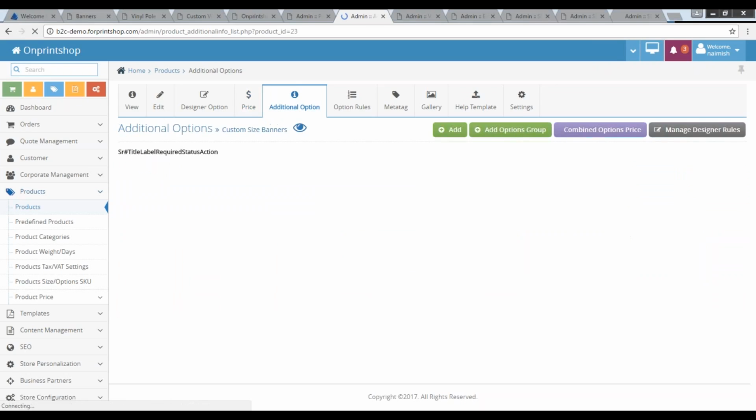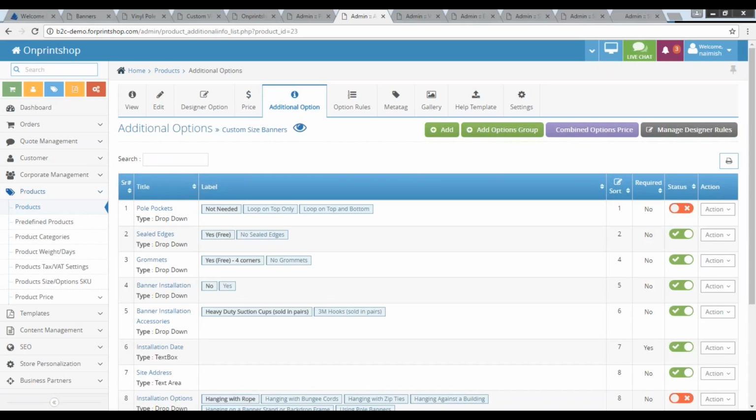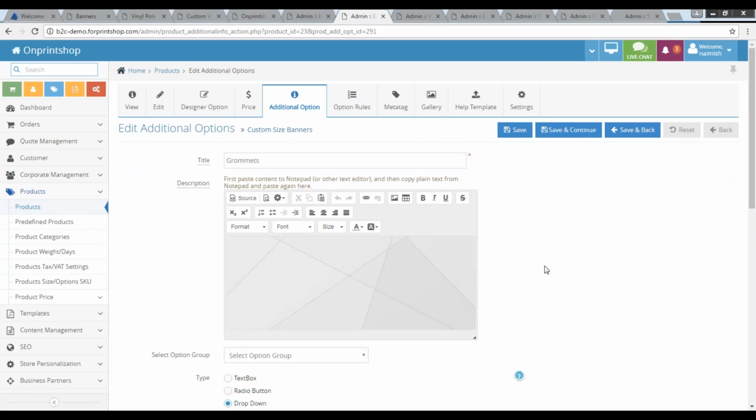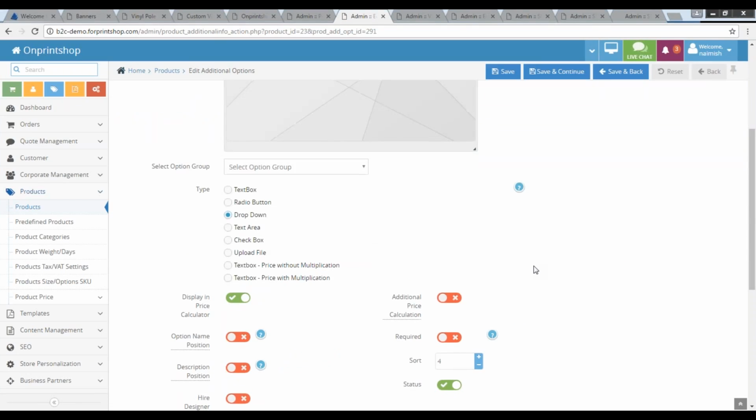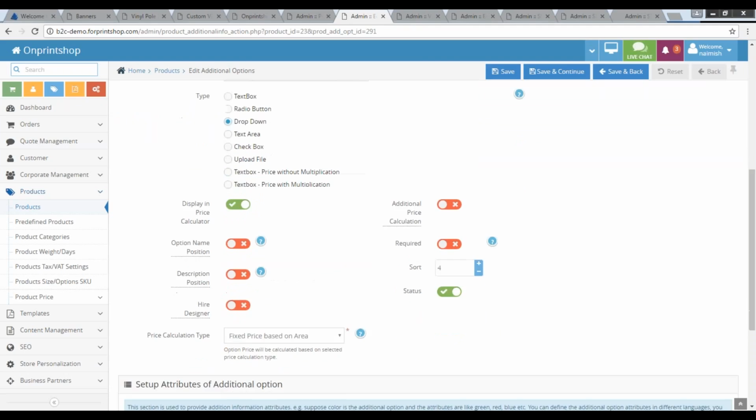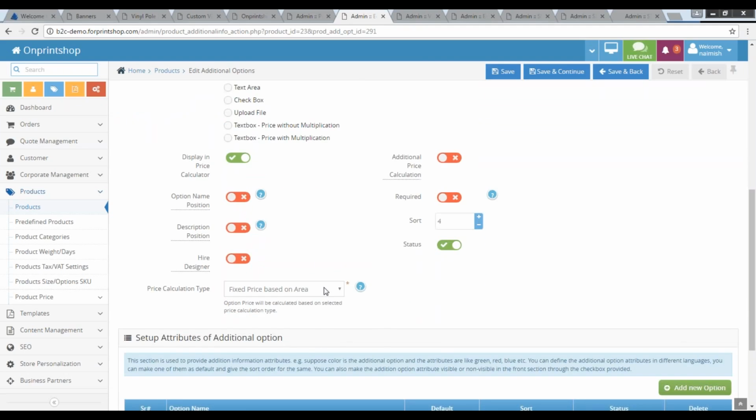Similarly, you can also set up your additional options. Now in the additional options, we have created some additional development to provide accurate estimates to the customers. Printers are having challenges calculating the cost. So here, first of all, they're able to create as many additional options per product. And while creating additional options, they can create multiple types of options like drop downs or a checkbox, or customers are also able to upload a file.